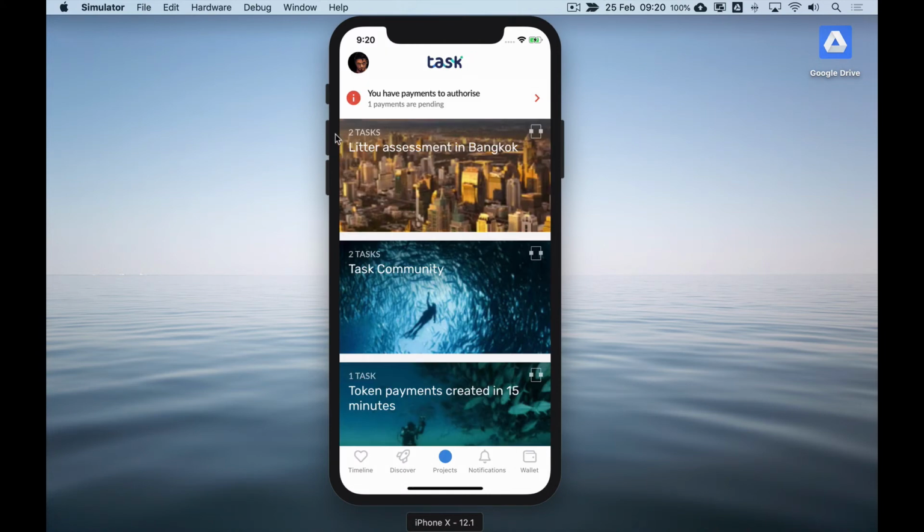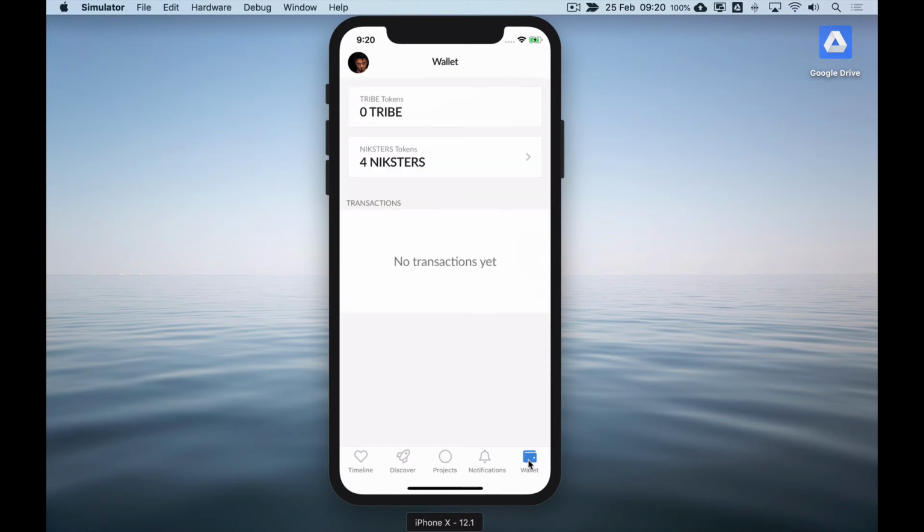Final step is now to act as a project owner who has payment authorization, and you can see that I've got a payment to authorize here. First, before I do this, we're using the same account to act as the tasker, the verifier, and the project manager. Let's just have a look first in my wallet, and we can see right now I already have 4 Nixters from other tests that my test profile Tony's been doing. So I've now got 4 Nixters.